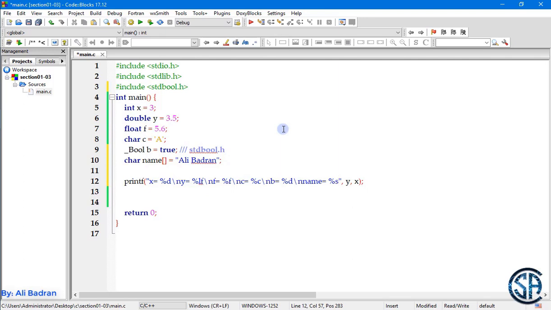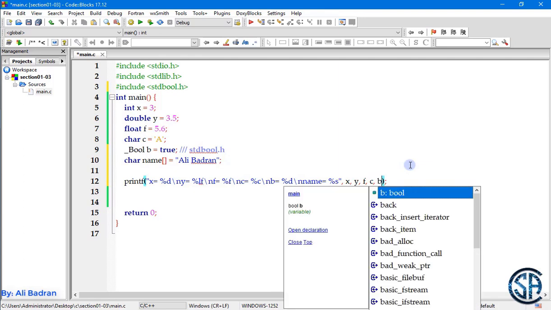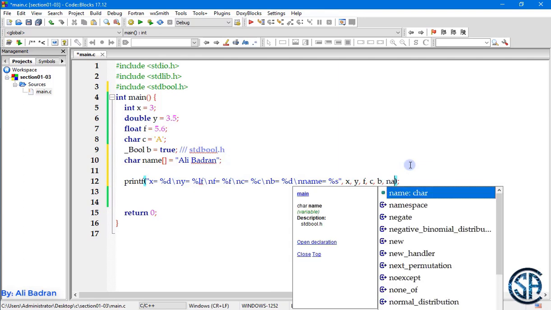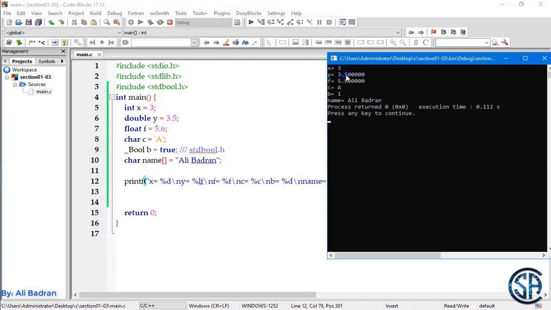Now I have to tell printf which variables I want to print. So the first one is x, the second one is y, and the one after that is my float f, then my character c, then my boolean b, then my variable name. Now let's build and run this. And as you can see, x equals 3, y equals 3.5, f 5.6, c, a, b 1 because it's true, and name is printed perfectly.